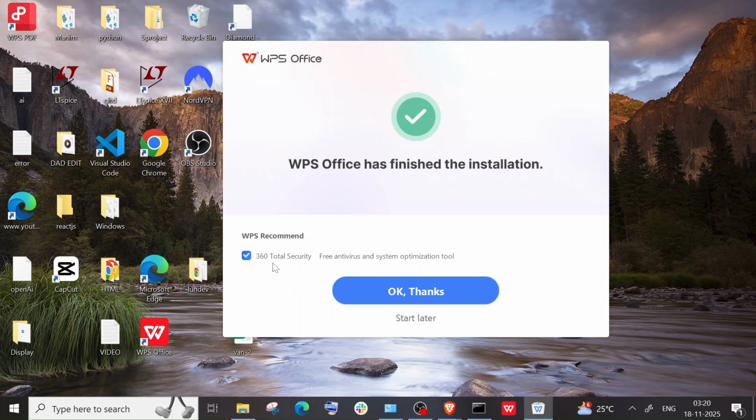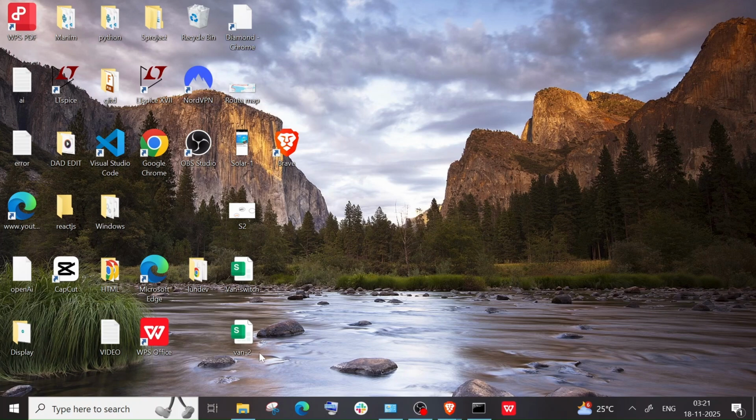from that, we are also having this WPS recommended saying 360 total security. So if you want that to get installed, you can just check this, or else just uncheck this and click on start later, and we will be having the WPS Office shortcut.